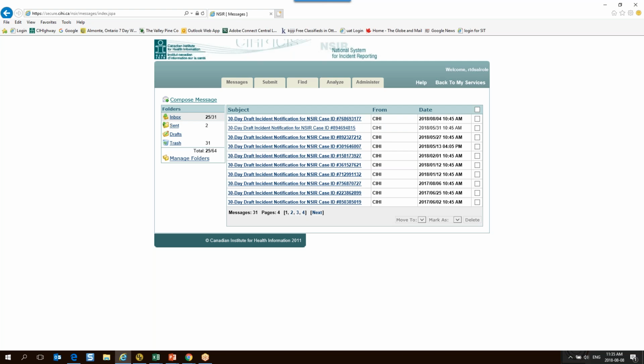I won't be able to demonstrate a full submission. I will get right to the very end and leave it in a draft form, because we don't want to submit that into the real database because it's not a real incident. And also this message board is a little bit false too. There's a lot of messages in there telling us that there's incidents that have reached what we call our 30-day draft notification period. And what this does is say, you've had an incident for 30 days since you first created it. Do you want to finish it off and submit it to Chi-Hi?